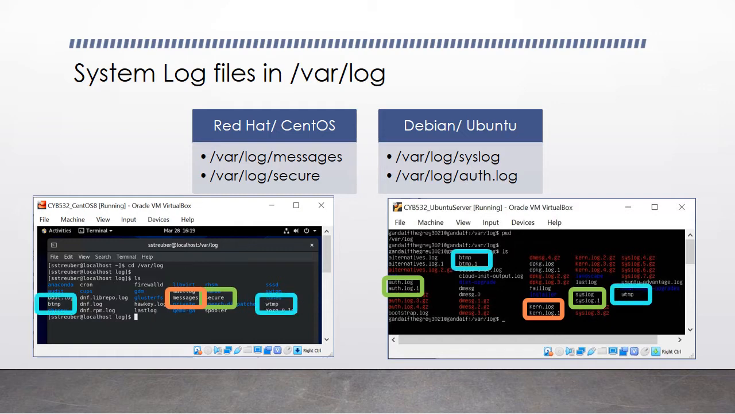Then there are the usage logs. /var/log/wtmp records information about users who are logged into the system, and /var/log/btmp holds information about failed login attempts. /var/log/lastlog holds information about the last time that users logged into the system.